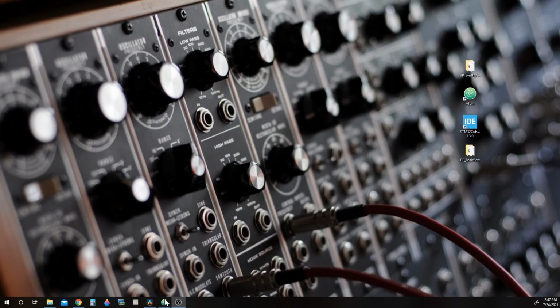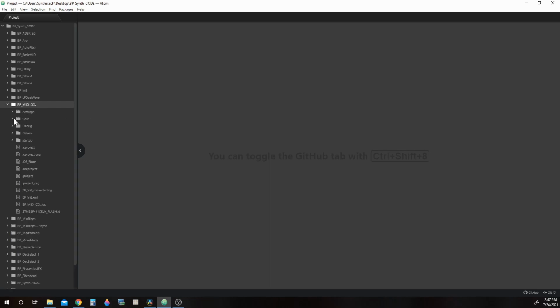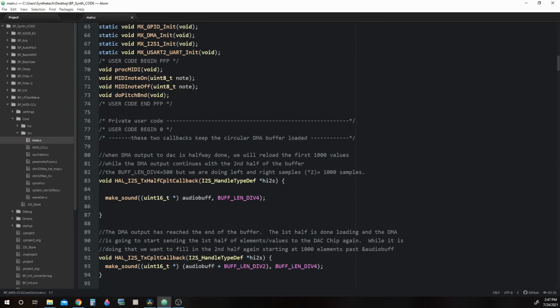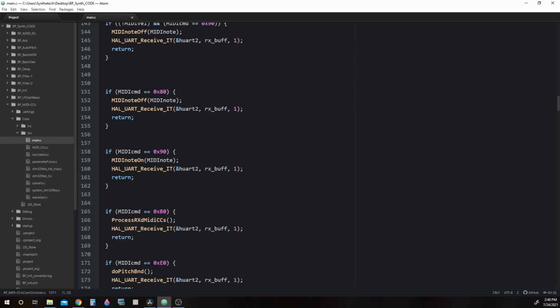Let's open up Atom and then take a look in BP MIDI CCs, core, source, main.c. Scroll down to the process MIDI function. And we see that we have an if statement to check for this command byte. If MIDI command equals hex B0, process received MIDI control changes, HAL UART receive interrupt, return.